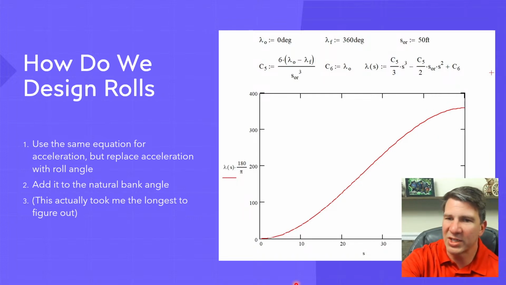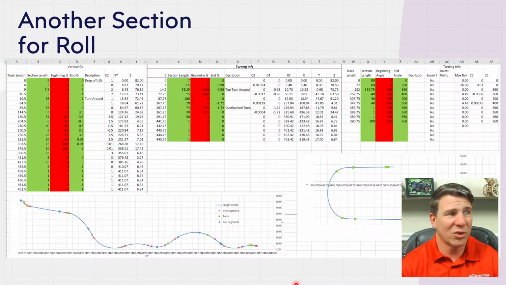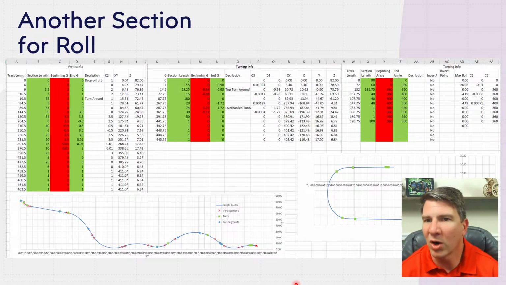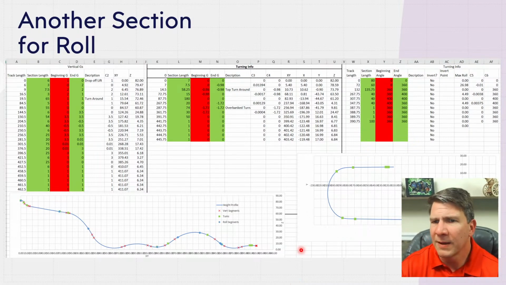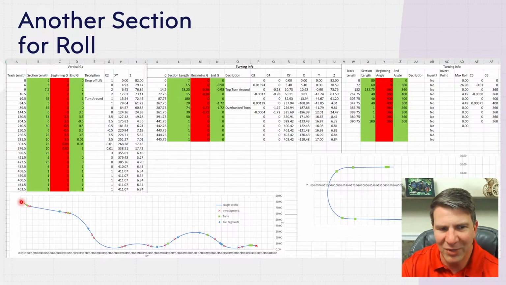So that'll give us a smooth transition in and out. So what do we do here? We're actually just going to add the extra roll that we want to our bank angle and let that take care of itself. So I've tried my best here to recreate Twisted Timbers. Now I know my drop is a little bit steeper than theirs.